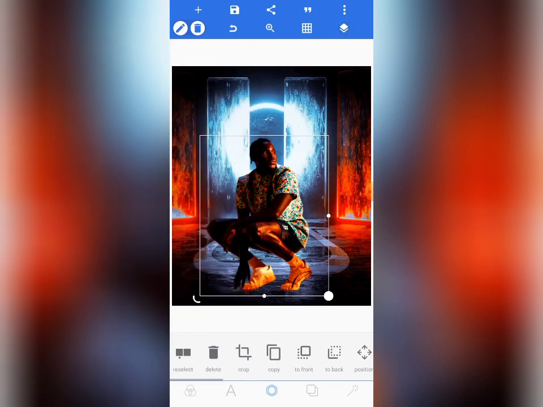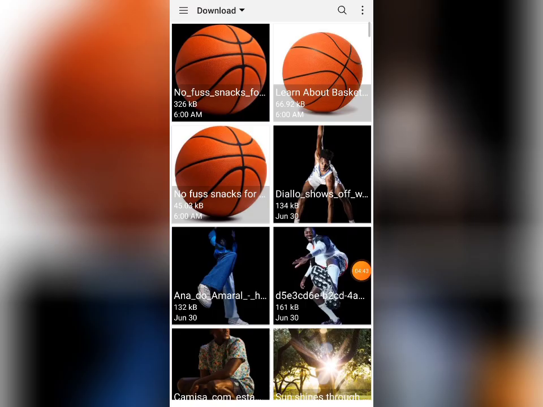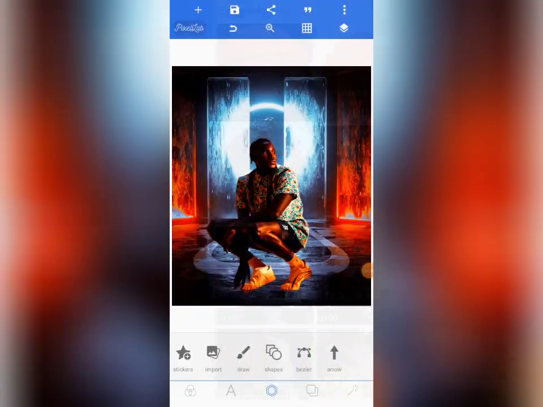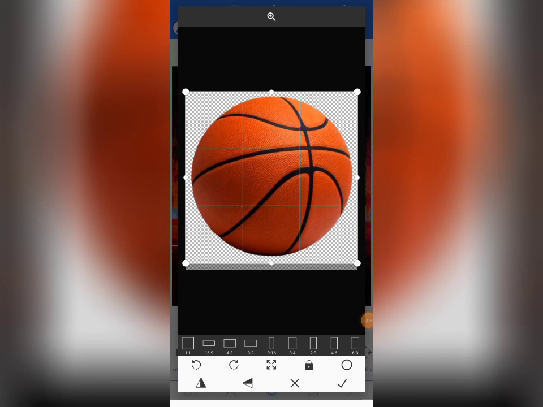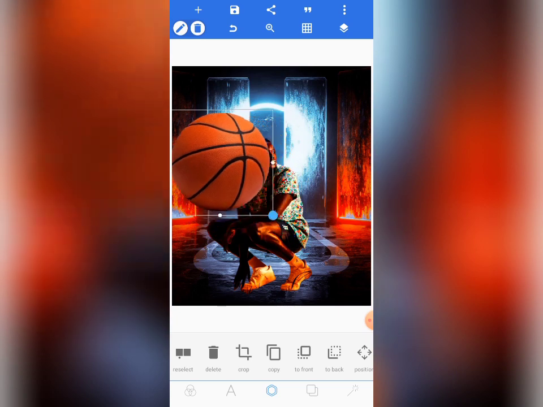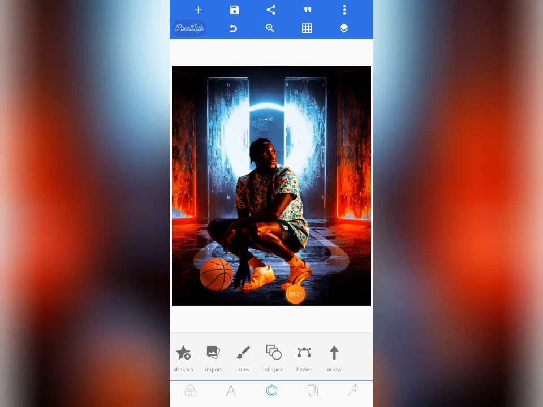So after locking it, let's come to the import again, this middle tool here, and come to import. We are going to import a basketball here. Yeah, this ball here, right? So I will crop it a bit and then I'll position it here. Reduce the size, place it here, right? So let's place it here. You can see that there's no shadow on the image, so I want to create a shadow for it, right? So let's create a shadow.